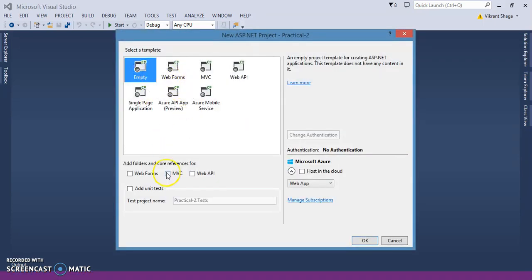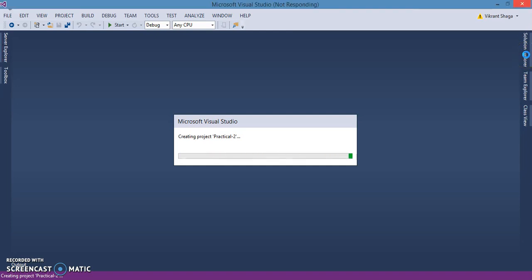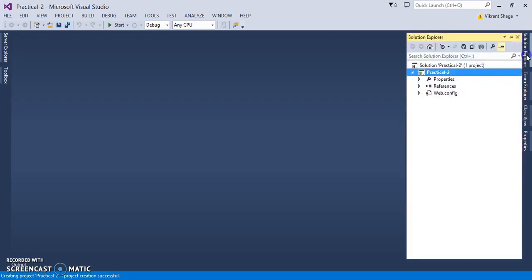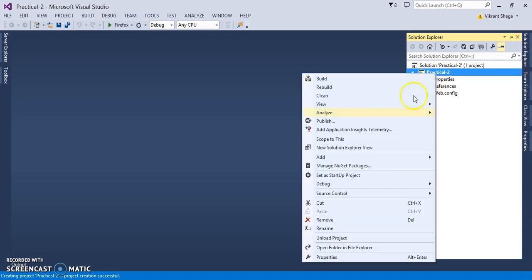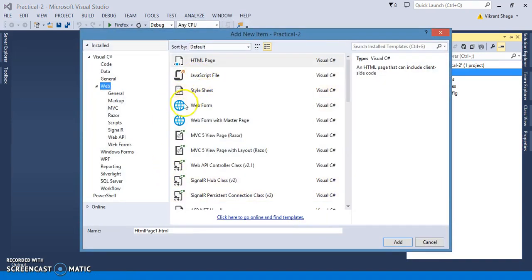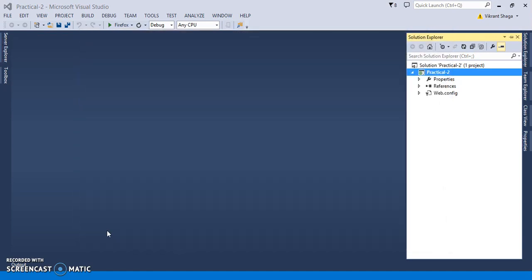So I'm selecting an empty application. You'll find here that no default page is available, so you can create a new ASPX page. Right click, add new item. You'll find a web form. I'm giving the web form the name login.aspx.